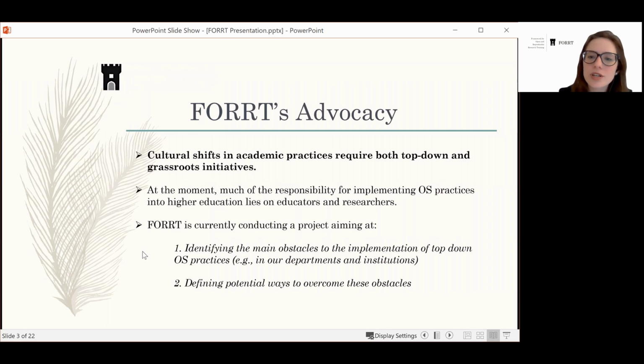So, as I'm sure we all know, cultural shifts in academic practices require both top down and grassroots or individual initiatives. And at the moment, much of the responsibility for implementing open scholarship practices into our own teaching, research, and mentoring lies on educators and researchers themselves.